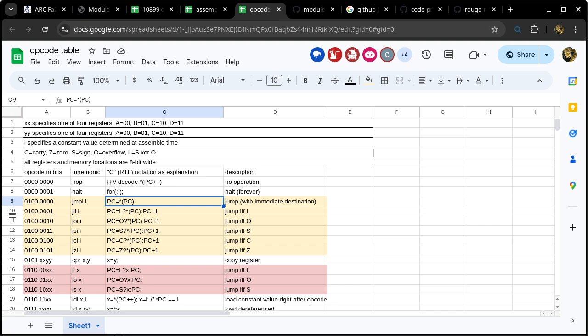Nope. Right there. Okay, here's my opcode table. The key to do this is to look at the opcode table, and we can see that the bit pattern of the JMPI instruction does not have XX or YY. It does not use any one of the four registers inside the register bank. It is simply just 8 bits. 0100 is a 4 in hexadecimal. 0000 is a 0 in hexadecimal. In other words, the opcode itself is just 40.